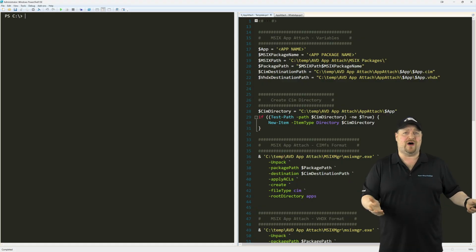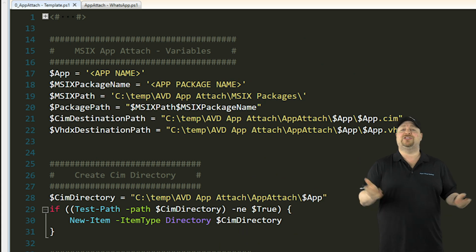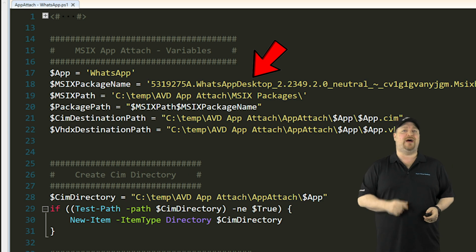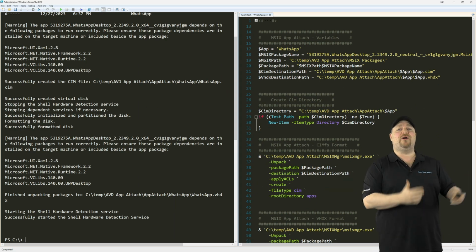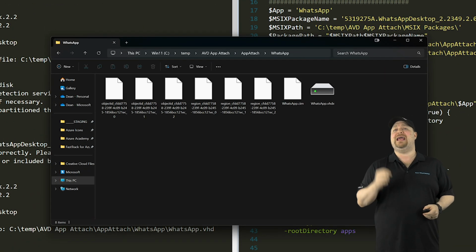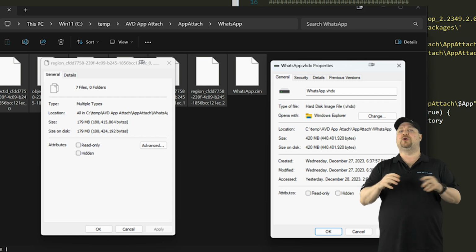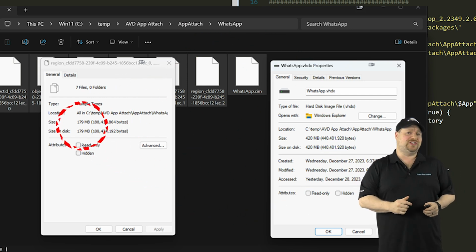And I've done this so often that I've got a little script that I've written here to do it for me. I just have to enter the name of the app and then put in the full name of the MSIX file, including the extension. Then in a few seconds, it'll kick out both a SIM file and a VHDX file. And since the .sim files are almost always smaller than the VHDX, I suggest you use the SIM.